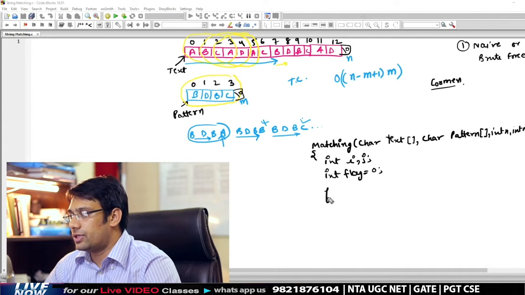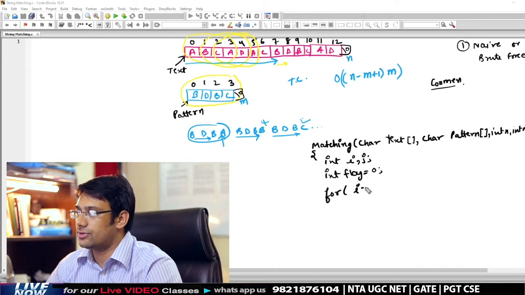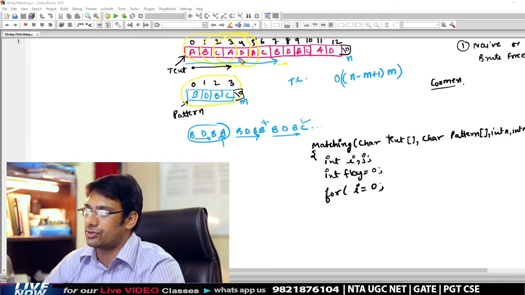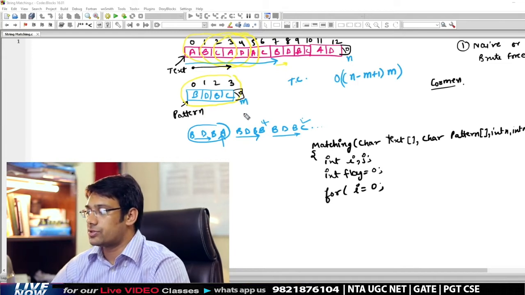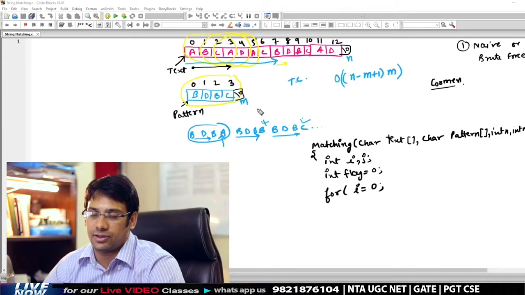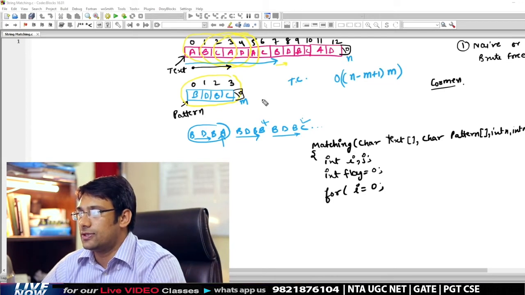Okay, then we have to take for i is equal to zero. That means from the starting index location, you have to go to every index location. I'm trying to make it as simple as possible, but while implementing we may make some changes. First of all, we are just trying to figure out how we should implement this particular algorithm.